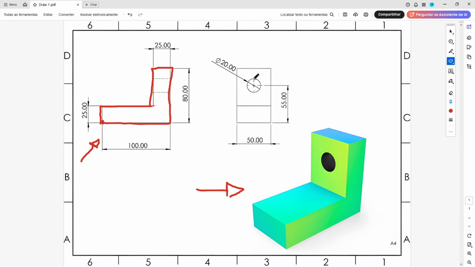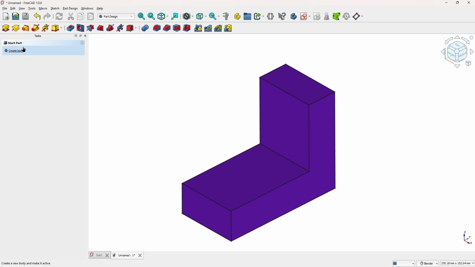Now we needed to create this hole here with 20 millimeters of diameter, and the distance between the center of this hole and this edge here is 55 millimeters, and it is in the center of this face, okay? Between these two edges here is in the center. I will change this color a little bit.